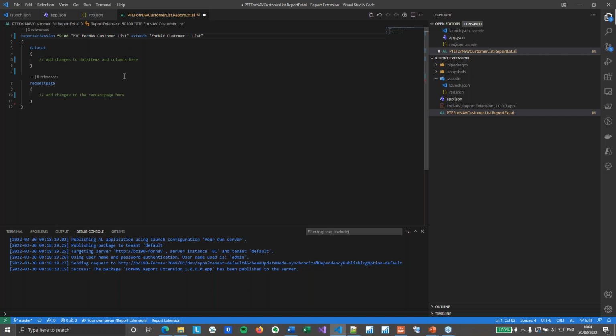Now if I want to add a field on a request page, I'm going to need a global variable. So I will add a variable, and this variable needs the option in dataset in order for ForNAV to be able to read it. And then the variable will be pte print logo. And this print logo is going to be a Boolean.